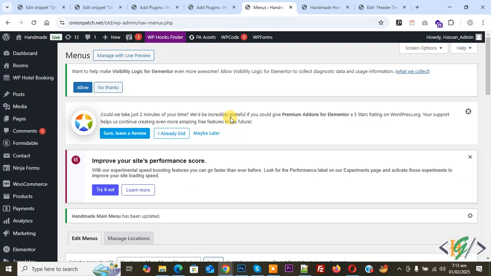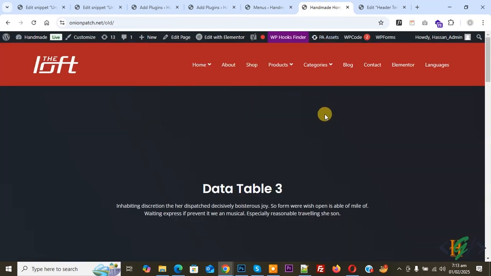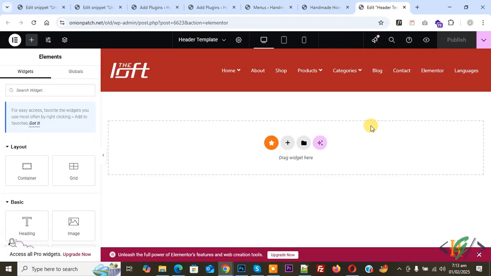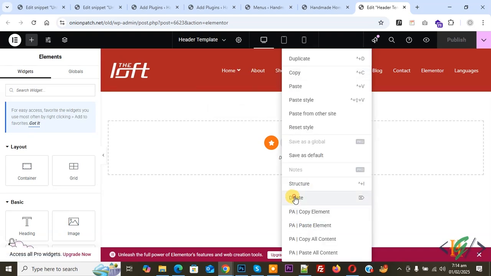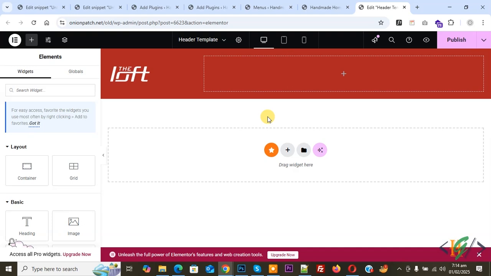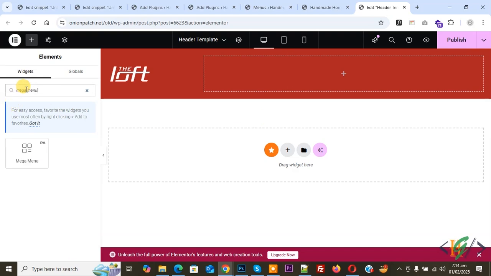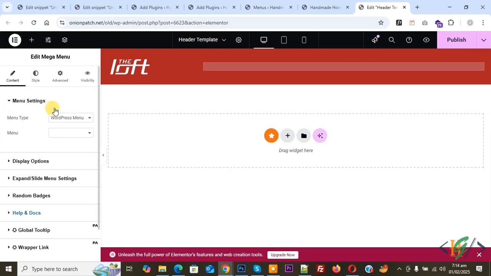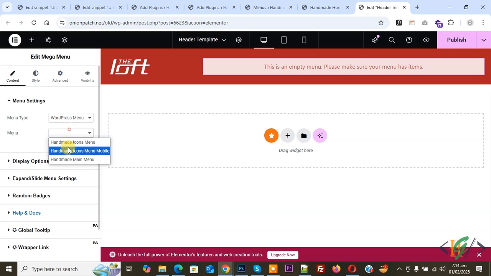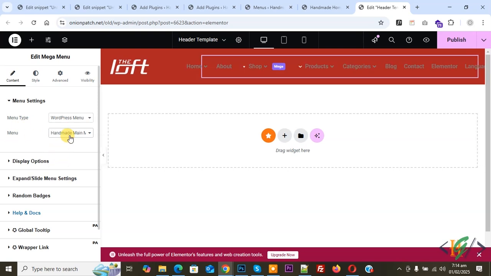Now the menu is saved. So this is our Elementor header. Now go to the Elementor header template. First delete this menu. Right click on it and then click on Delete. And then we are going to add the mega menu widget. In the search widget, write Mega Menu. And then you see the Mega Menu widget PA. PA means Premium Add-ons for Elementor. So drag and drop it here. And then you see Menu Settings, Menu Type, WordPress Menu. And then you see Menu. Now select your menu. Now you see the menu added.